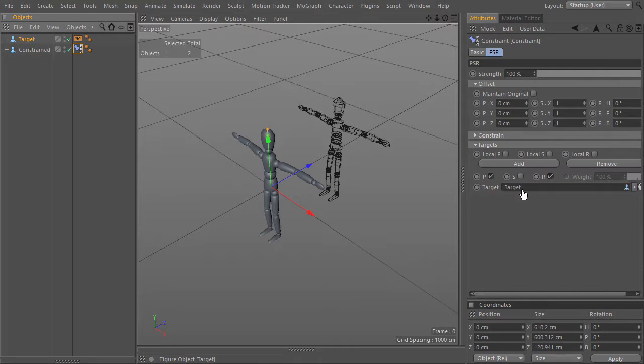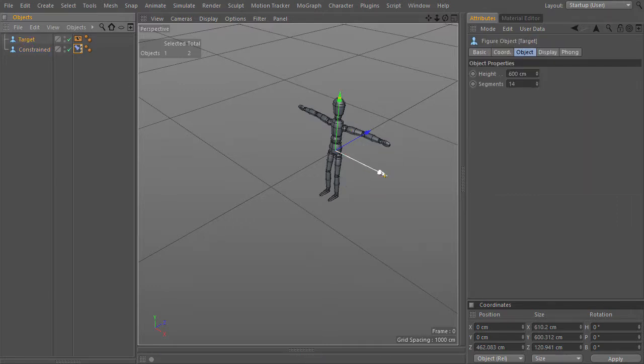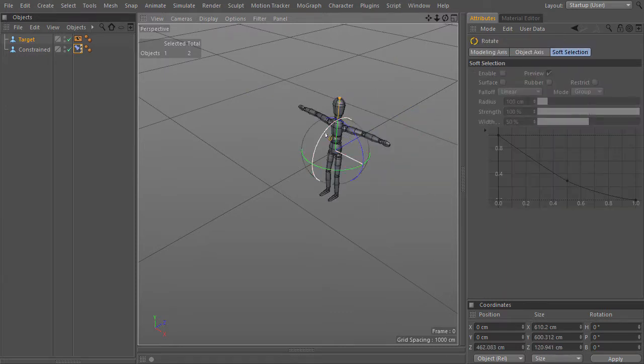What the PSR does is it requires you to choose a target. I can drag the target in here, and you see the object to whom the constraint is applied immediately jumped to the position of the target object. And if I now move the target object, the constraint object follows it. Until now, there is nothing fancy.